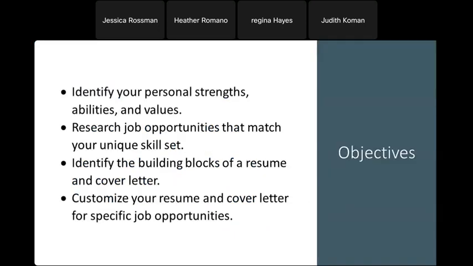To help you with your next career move, during this webinar, we're going to focus on the basics of how to present your knowledge, skills, and abilities in a professional way by creating a well-developed resume and cover letter. First, we will review the ways you can identify the unique qualities you bring to the job market. Then we will discuss how to research job opportunities and agencies that match your skill set, values, and experience.